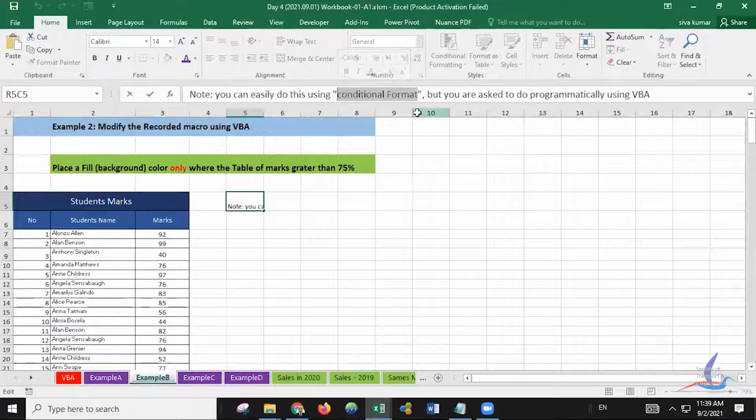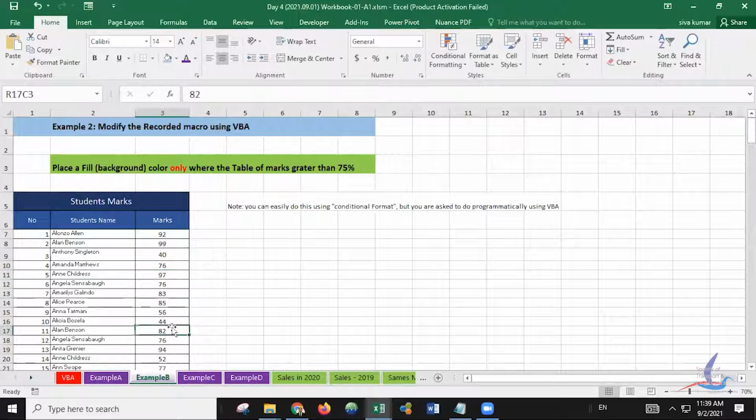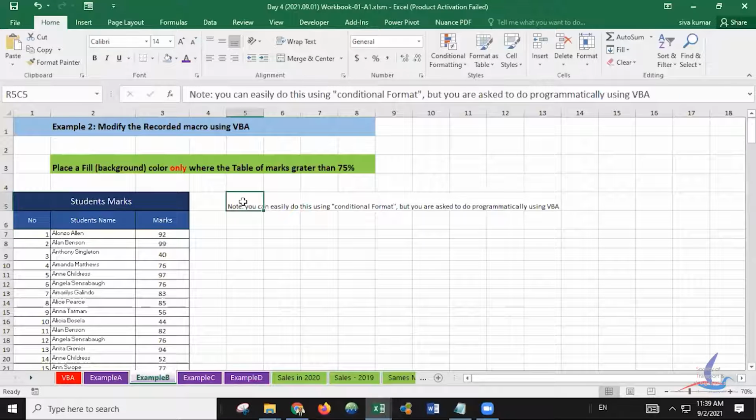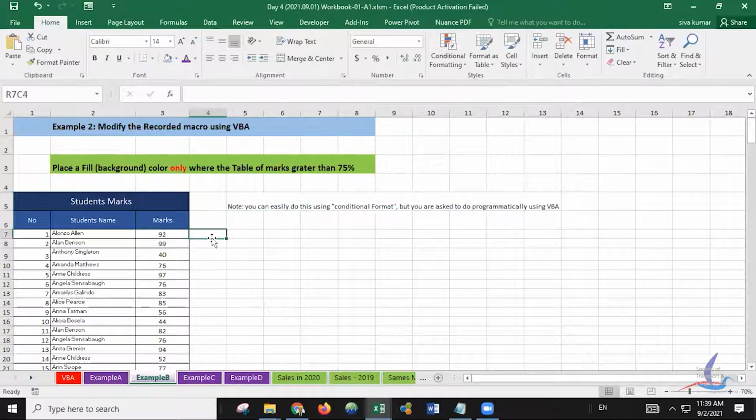So conditional formatting, you can do this very easily. But then you need to go for conditional formatting and you have to do some manual operations. But when you are running a whole set of automation, you need to automate everything A to Z, right? So you cannot stop somewhere in the middle and then do some manual operation and then come back. So here, though it can be done in conditional formatting, we are trying to do it through macro. So what do we want?